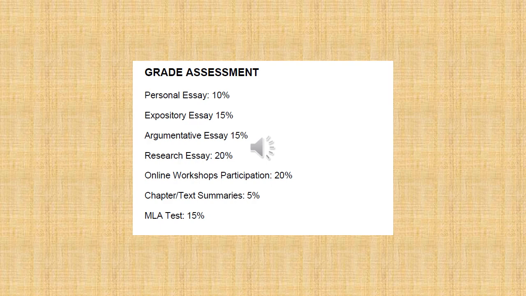By the time we get to expository, it's bumped up to 15%. Argumentative, the same, 15%, part of your grade. The research essay, now we're getting to the 20%, right? And it's equal weighting with regard to percentage to the online workshop participation.